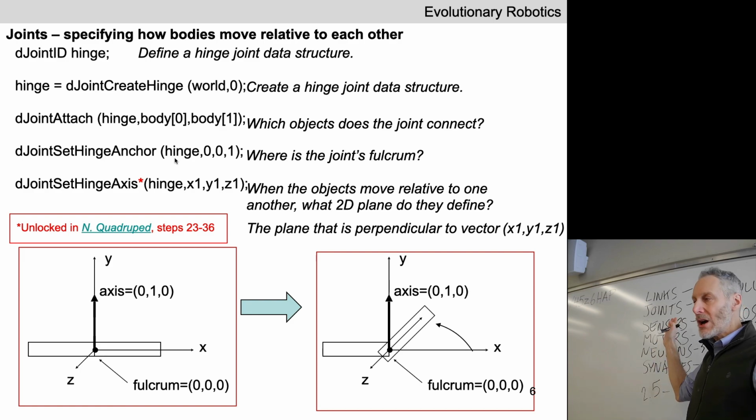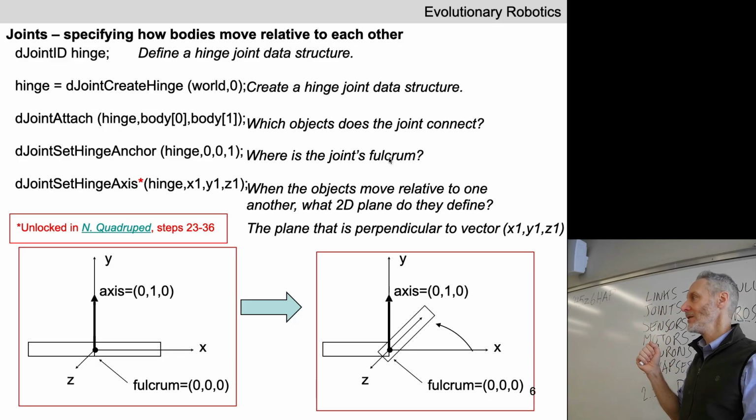Throughout this course, when we talk about joints, we might talk about the joint's position, we might talk about its anchor, we might talk about its fulcrum. For our purposes, those things all mean exactly the same thing.